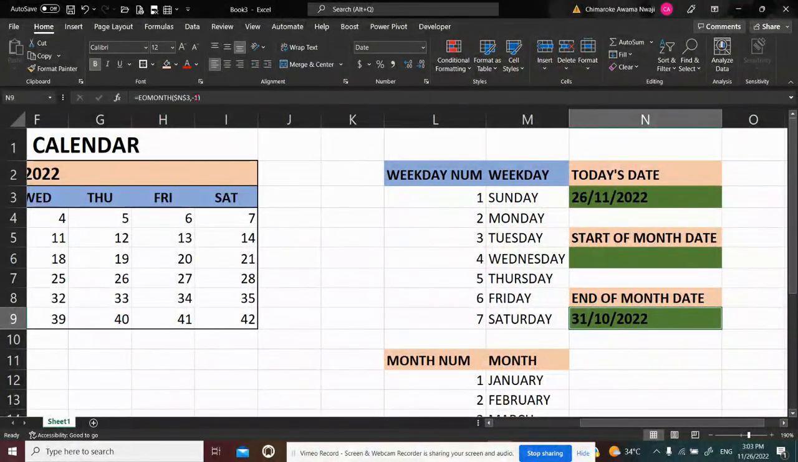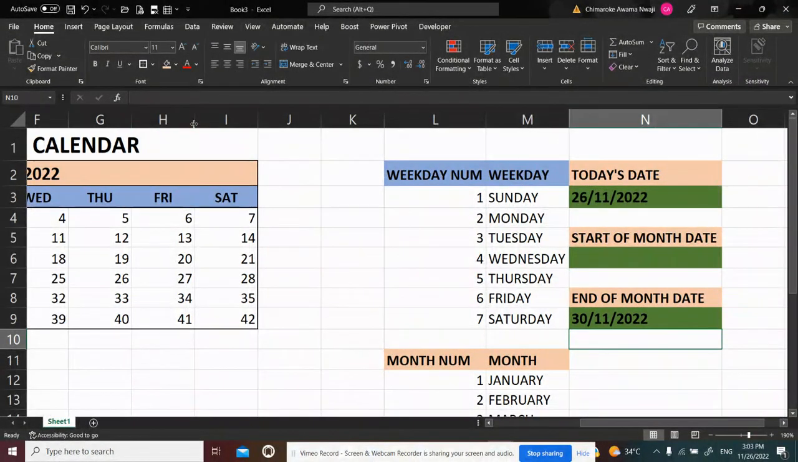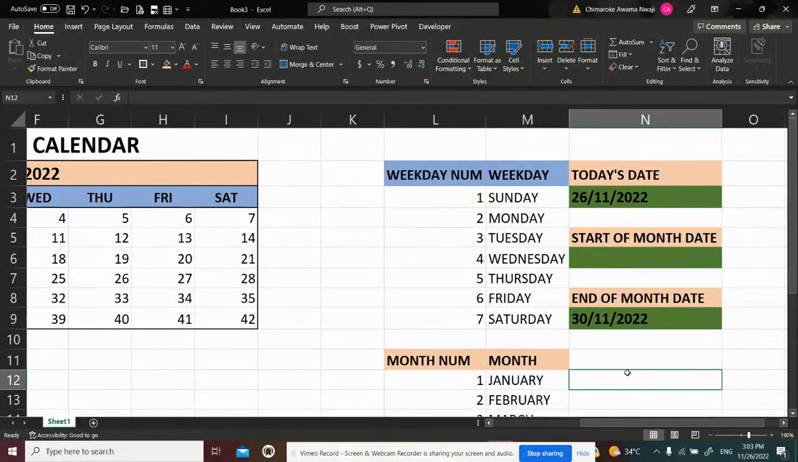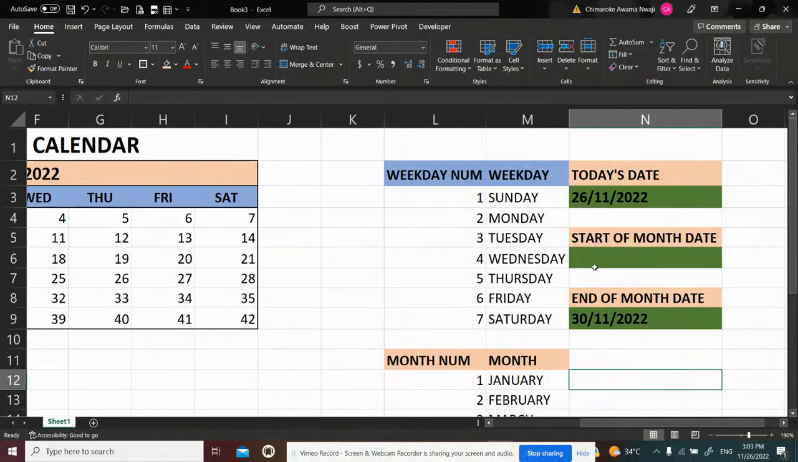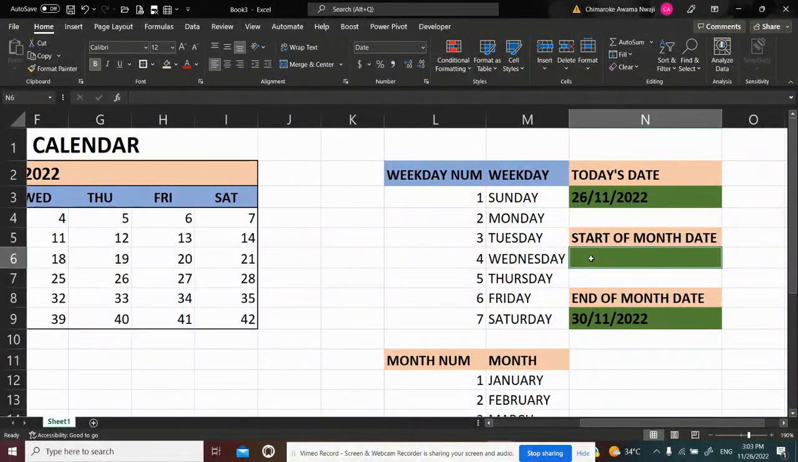So now let's go back to what we need here, which is today's date. Today, this month, so I'll put 0 here. It gives me the end of month date, which is the 30th of November. We are going to use this workings. Now, how do we get the start of month? We are going to use the end of month formula to get the start of month.